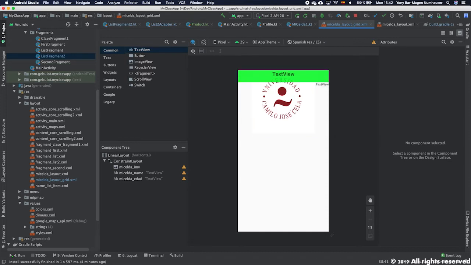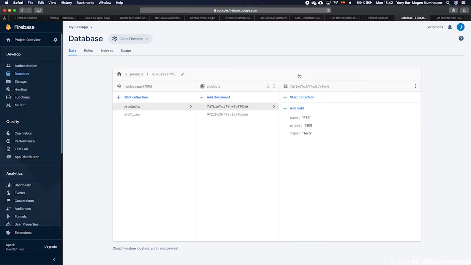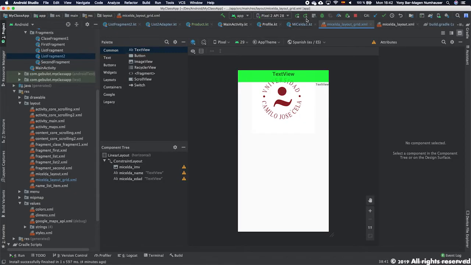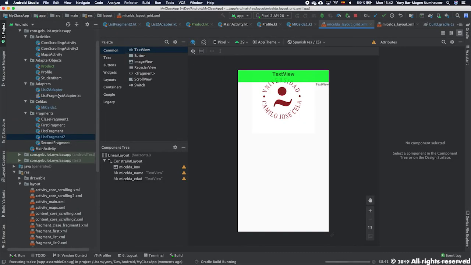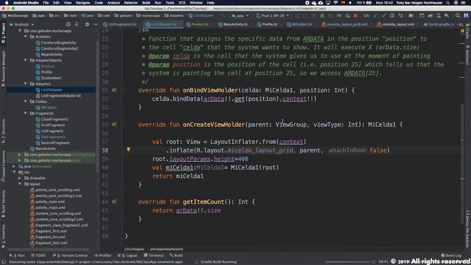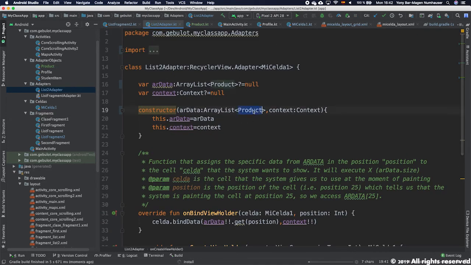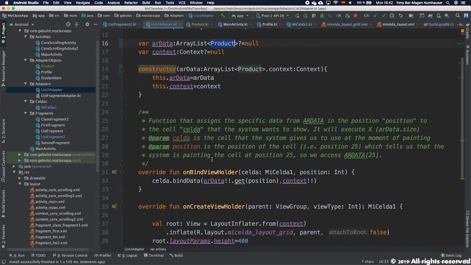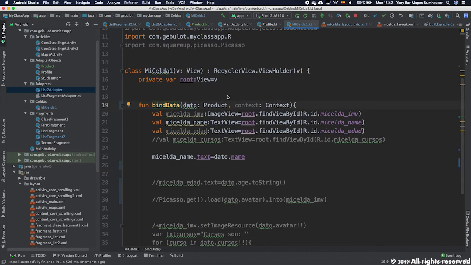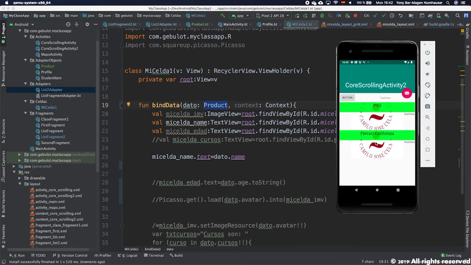So if I execute right now, in theory it should work because I already changed the list adapter, the points where it was profile, now it's going to show product. The idea is to send an array of products, and for each element in the array, I bind the data downloaded. The data, let's remember, comes from the array of products, which is of type product, and each position has a product. From the two positions I'm downloading, I have one product each.